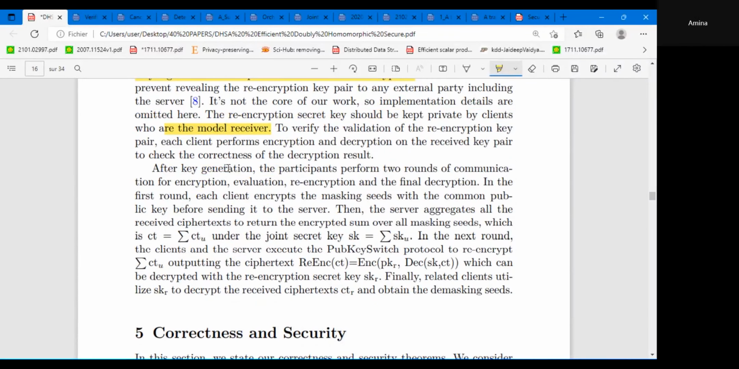After the generation, the participants perform 2 rounds of communication for encryption, evaluation, re-encryption, and the final decryption. In the first round, each client encrypts the masking seeds with the common public key before sending them to the server. Then the server aggregates all the received ciphertexts to return the encrypted sum over all masking seeds, which is CT, under the joint secret key.